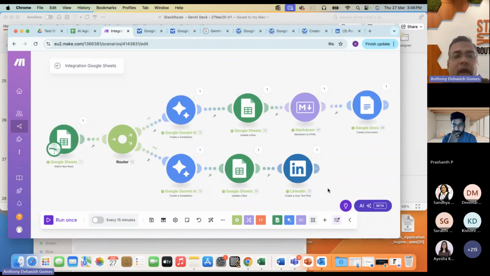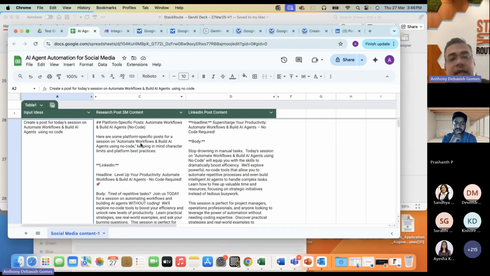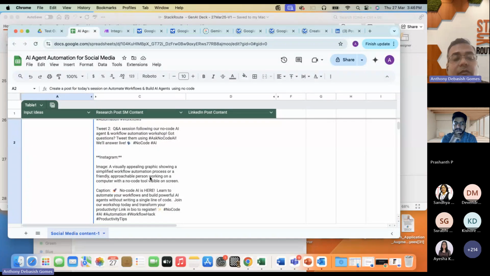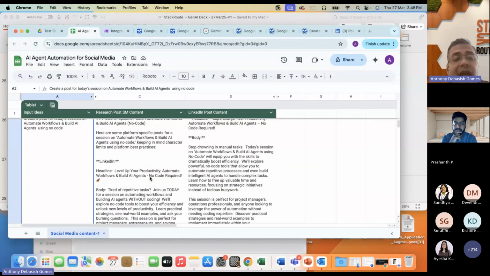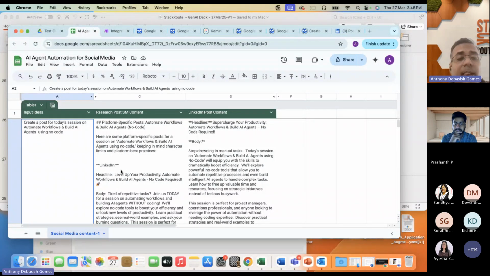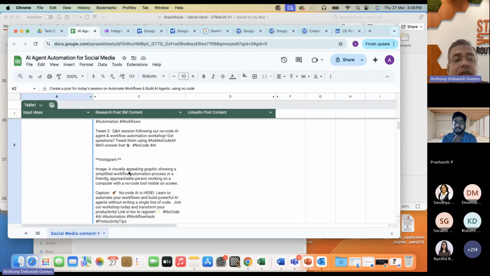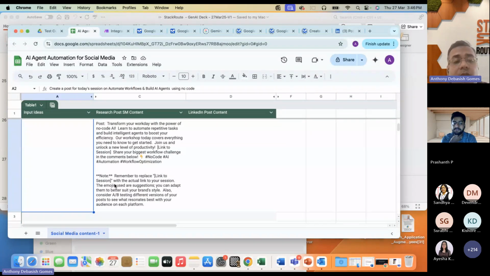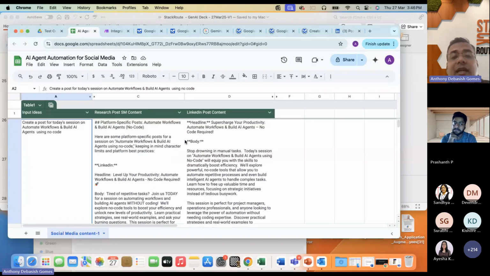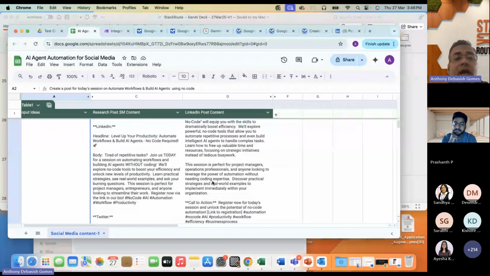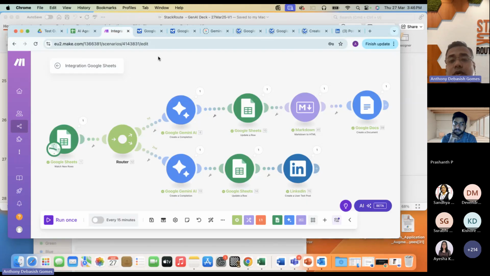Now let me see, verify. Let me go to my Excel sheet. See, this was blank. I have a research post SM content. For all my posts, I have a specific writing for LinkedIn, specific writing for Twitter, specific writing for Instagram, specific writing for Facebook. And then for LinkedIn, I have a specific write up here.